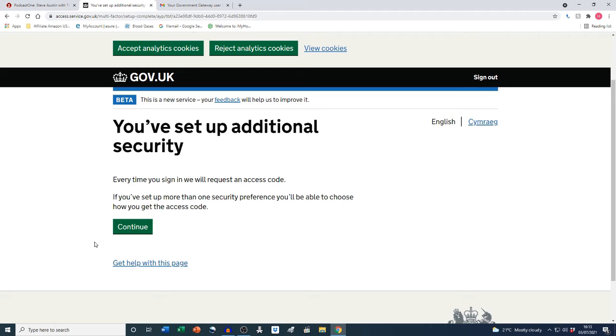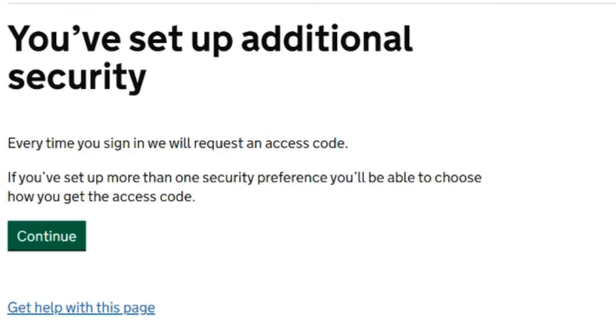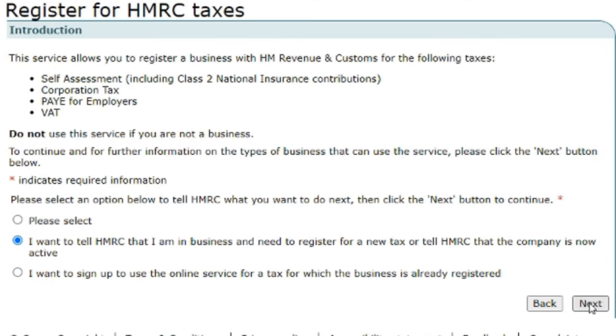Every time you sign in, we'll request an access code. If you set up more than one security preference, you'll be able to choose how you get the access code. So for me, I've just used the text message way of getting the access code. So every time I try to log in, I will have a text sent to me with the access code, which I need to enter as well. We click on continue, and here we have it.